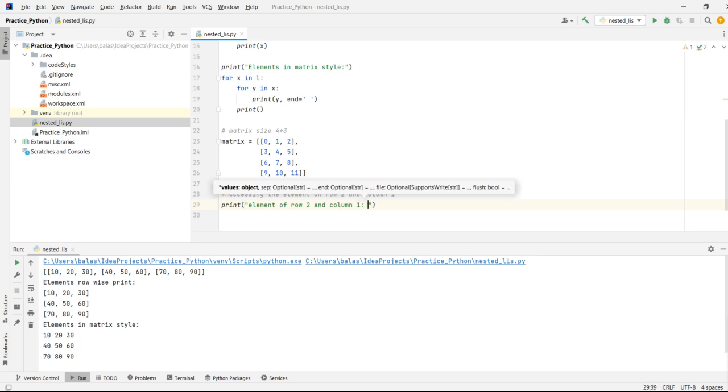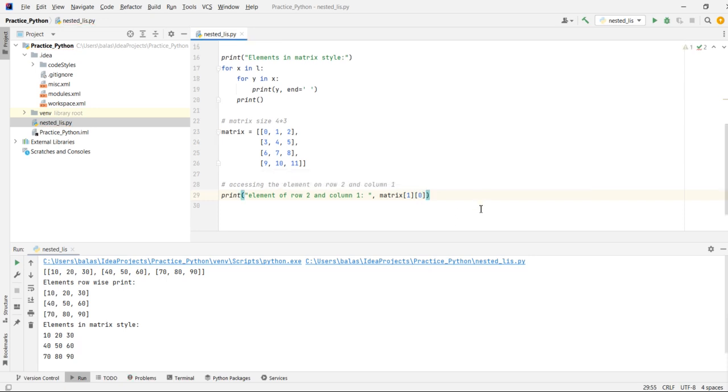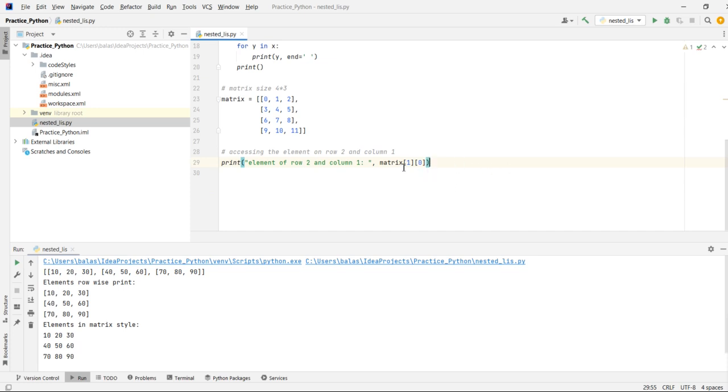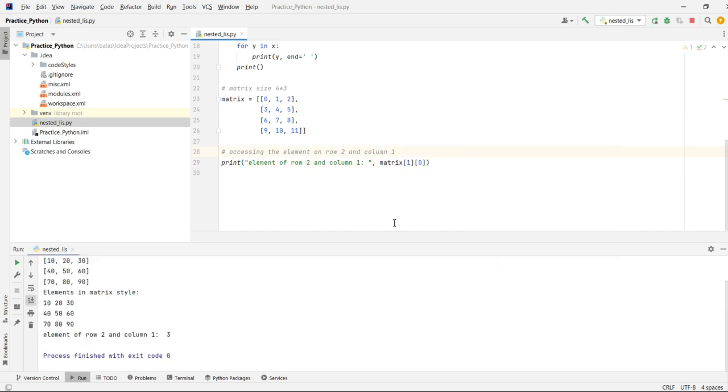Okay, now matrix of 1 of 0. Now let's try to run this and we'll see. See, as discussed, the element listed is the third element, because this is row wise and this is column wise. Second row, first column means the third element.